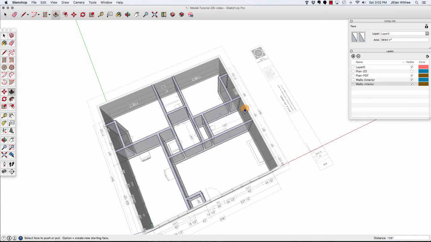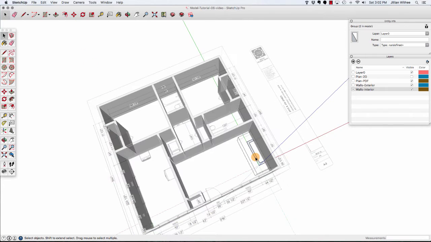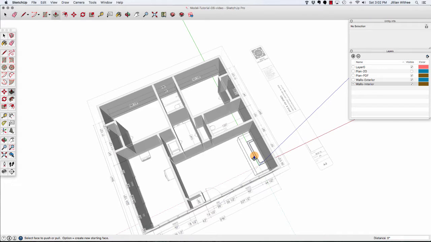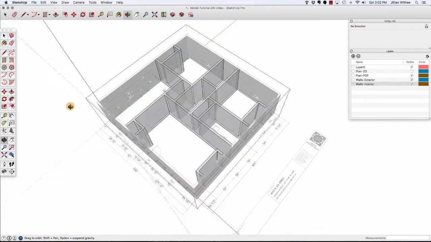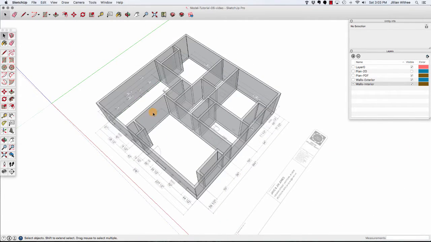So I'm just going to click, and then I am going to click outside of that group once, and then I'm going to double click on the group with the fireplace walls to open it and do the same thing. And now we have both of our exterior walls and our interior walls extruded to 9 feet. Our next step is to start cutting the openings for the windows and doors in the exterior walls.